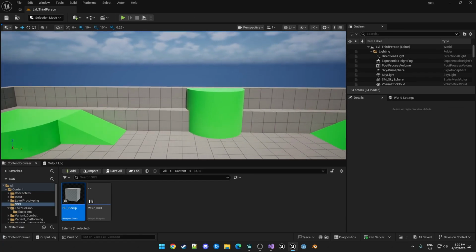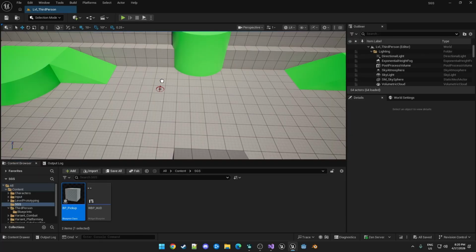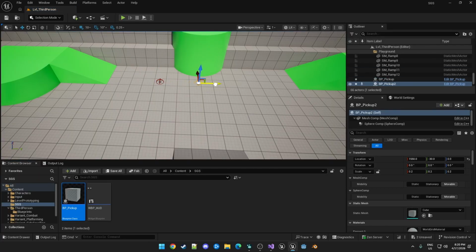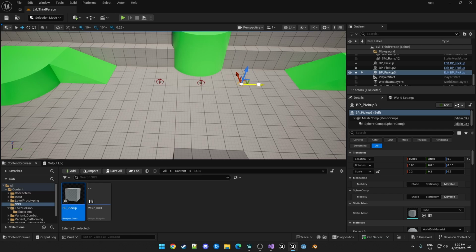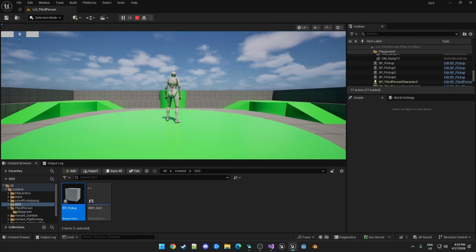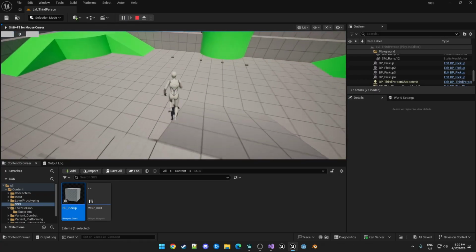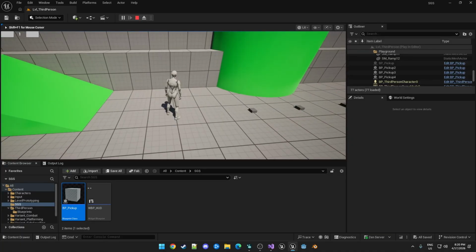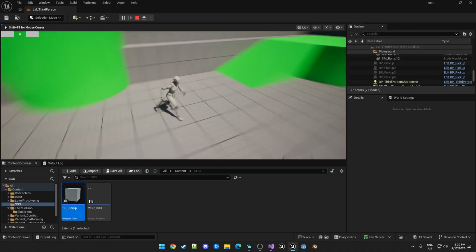So if we then just throw down a few of these pickups, I'm being a little too particular here, but I wanted 4, and I like spacing. All right, so with that done, we hit play. We can see that our counter is showing 0, and as long as I didn't mess anything up, as soon as we pick one of these up, it goes to 1, 2, 3, 4. So we're good to go.